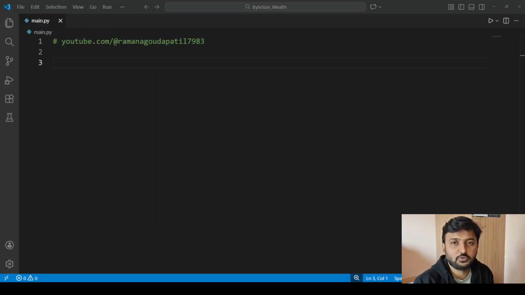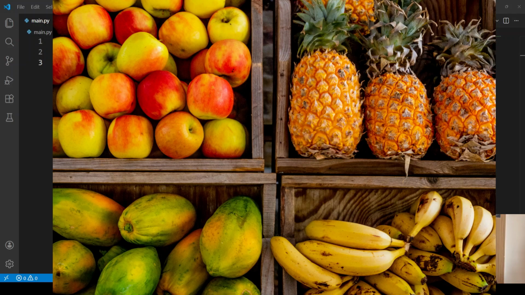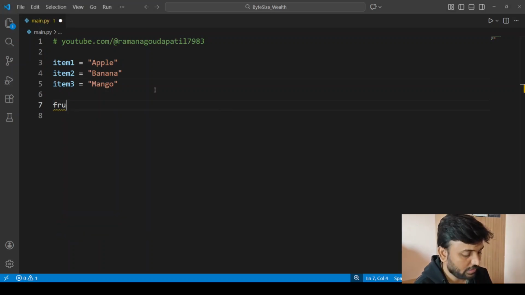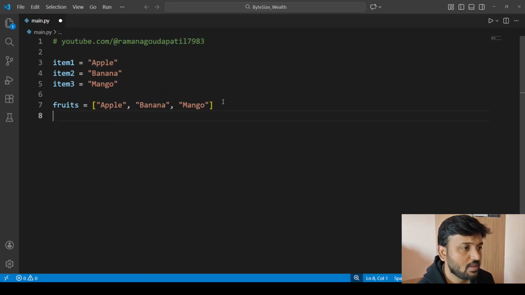Alright, let's switch to VS Code. So what are collections? In Python, a collection is a way to store multiple values in a single variable. So here we have 3 values stored in different variables. But using a Python list, we can store all of them together in a single list. That is a variable called fruits equal to apple, banana, and mango. This is our first collection, that is list.